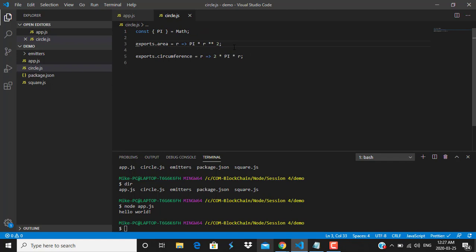When I do Ctrl+S to save, I have Prettier installed, which is an extension that cleans this code up for me. That's why you saw it disappear. So I'm exposing this area function that takes a variable r, times pi, times r, times r. Circumference again takes a variable r, times pi, times 2, times r. So just a couple of math functions.